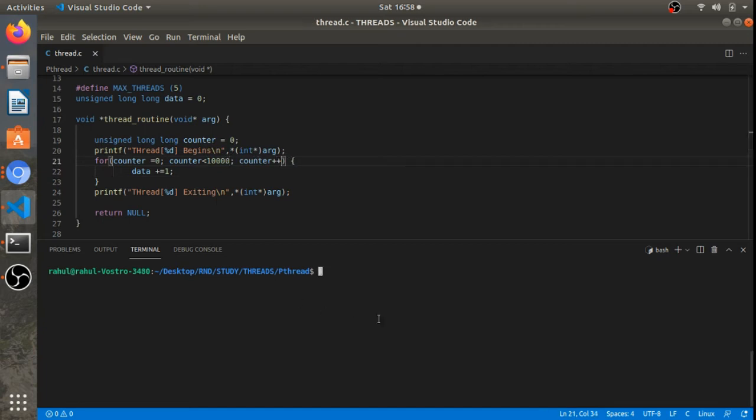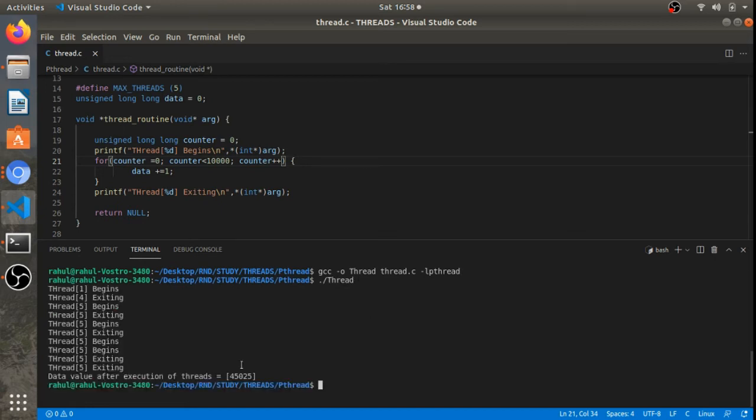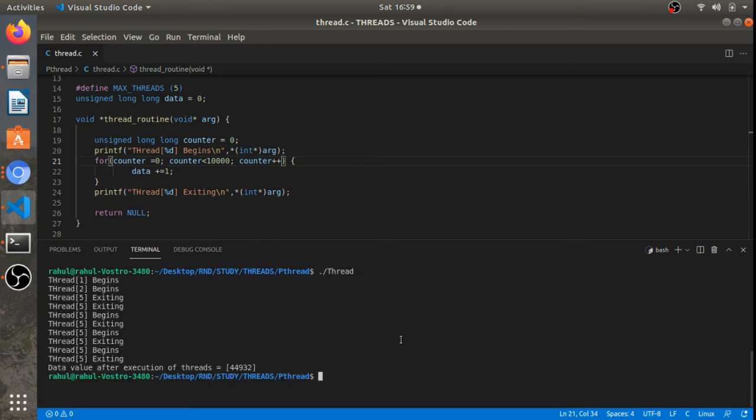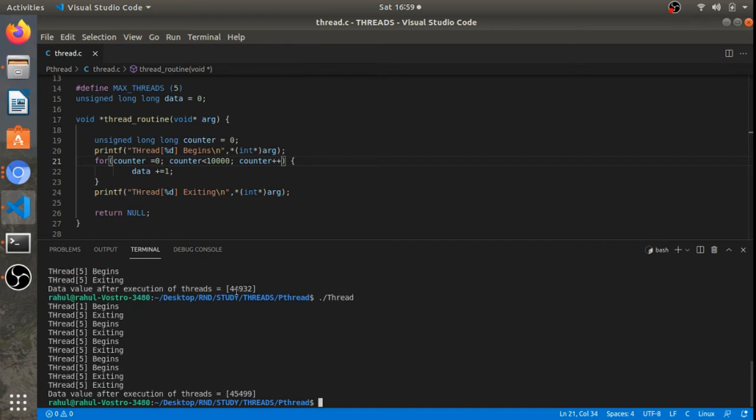Let's increase this counter again by one more zero. Now see what happened. Let's compile again. You see here, it's not 50,000, it's 45025. So the value is being changed, right? And if you run again, the value changes again. So this way it goes on changing, right? So this is called a race condition, right? Again compile, and the value will be different.